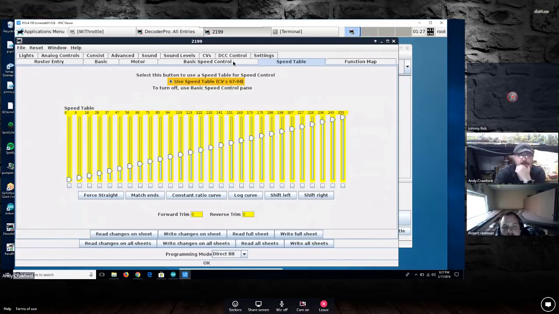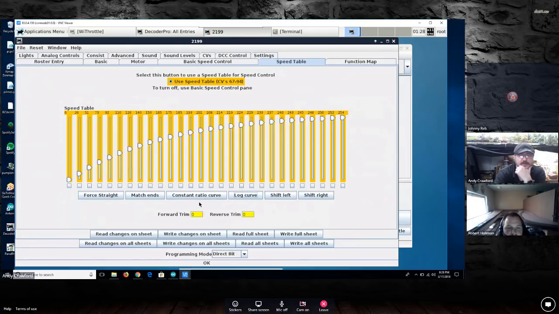You can't run both. Speed table gives you a lot more control on how you can set your locos. You can click force straight, which just forces a diagonal line. Then there's the constant ratio curve. The constant ratio curve works really well for freight locomotives, where you have a lot of control in the bottom part of your speed for very sensitive adjustments of 4 miles an hour versus 6 miles an hour. But then at higher speeds, you don't need that much flexibility if you're not running them at that speed.